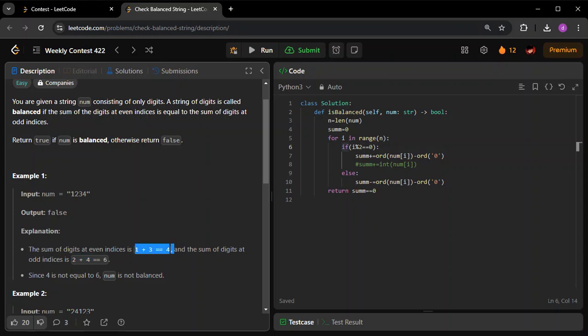You need two variables, but how to do it with a single variable? I am declaring only a single variable here. If it's an even index, I am doing sum equals sum plus this value. What is this value? The ordinal value of num[i] minus the ordinal value of 0. The idea here is that if you take any number and subtract 0 from it, you are going to get the same number back. For example, 7 minus 0, you are going to get the same number. That is the basic idea. But what is happening here? If you tell me why I'm having the ordinal position, why can't I remove this?